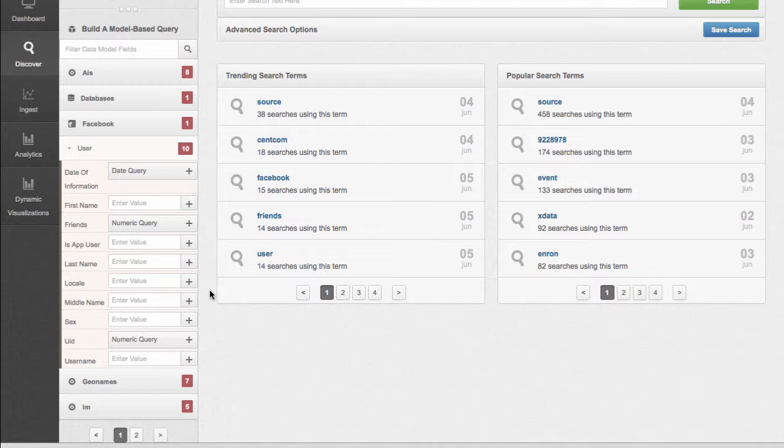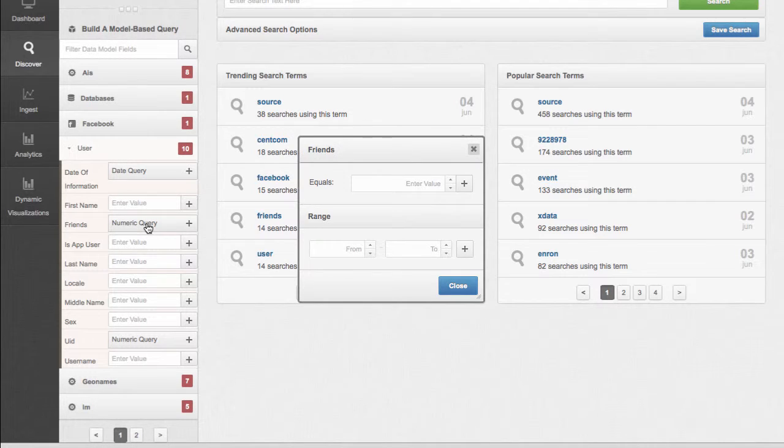So the example we used for facets was number of friends, so let's go ahead and use that again. I'm going to click on friends numeric query, the bar underneath user in the Facebook model, and I get a pop-up that asks me to input values to search on. So I could search on, show me all of the Facebook users that have friends, the friends number of 382, or I could specify a range. So I just want to look at Facebook users that have 453 friends to a range of 492.